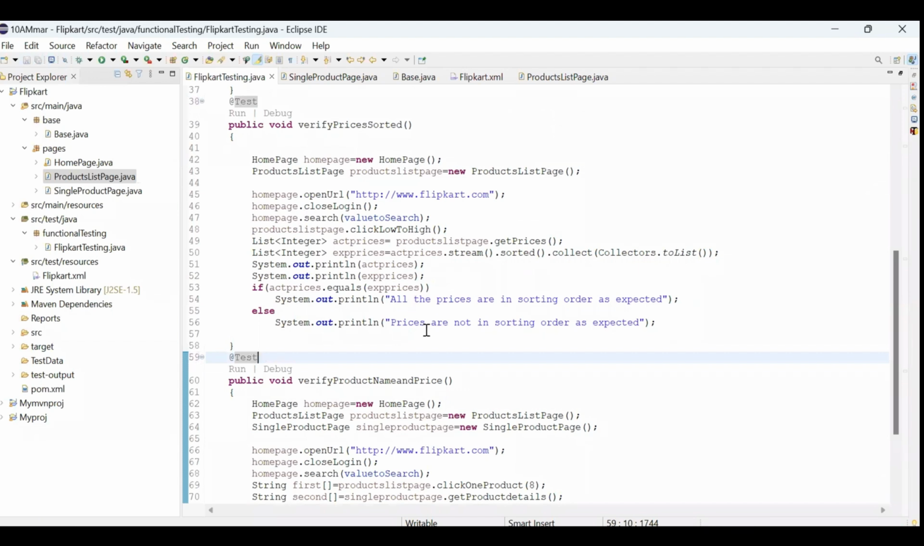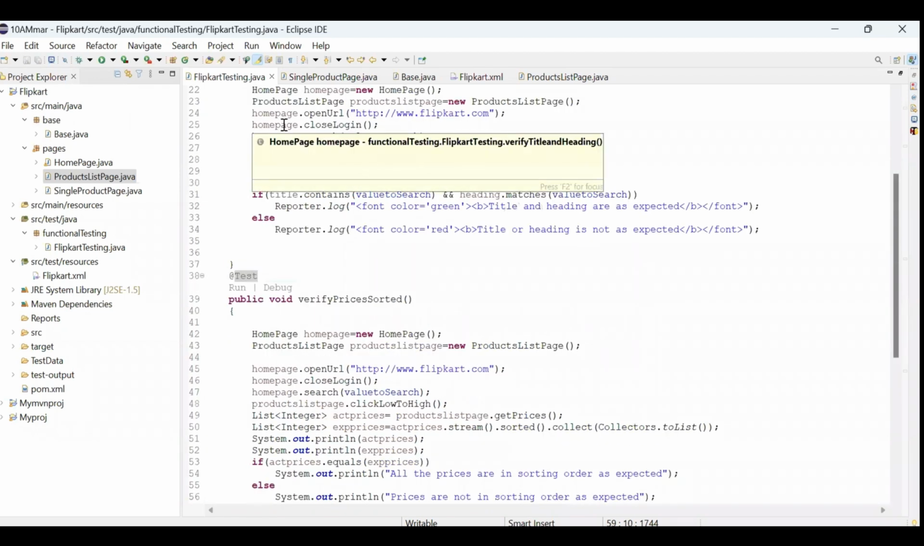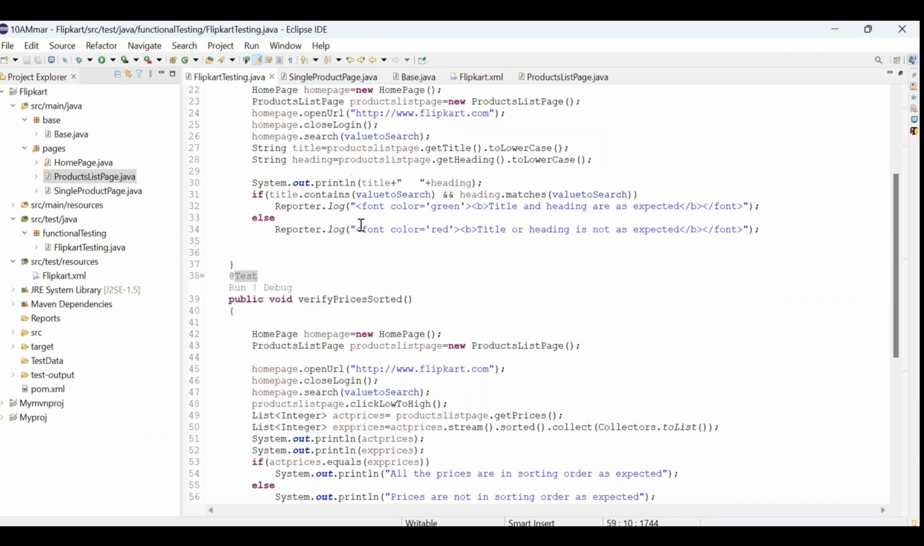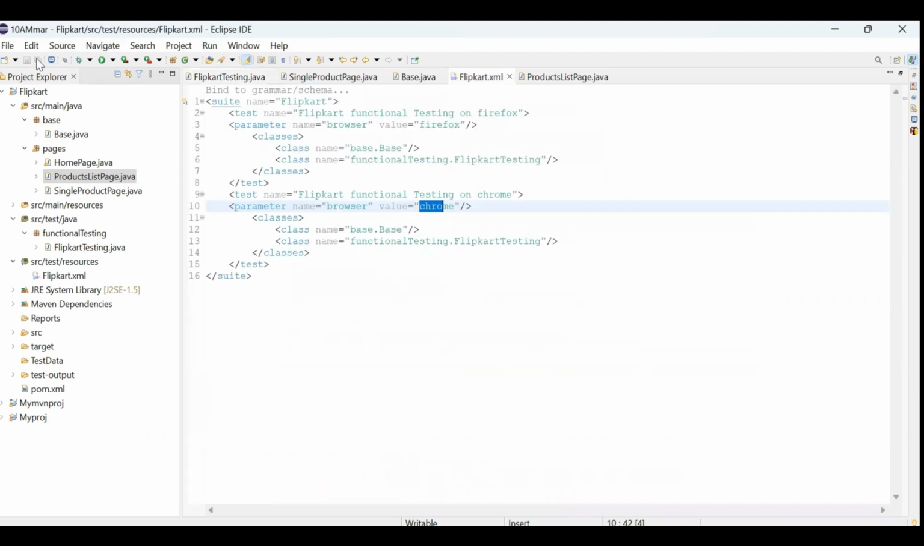Not every test is independent, right? I may want to run just this test, so why should I say this one is always the first priority? I can run any test based on my requirement. Let us see which test will run first if I run this XML file.